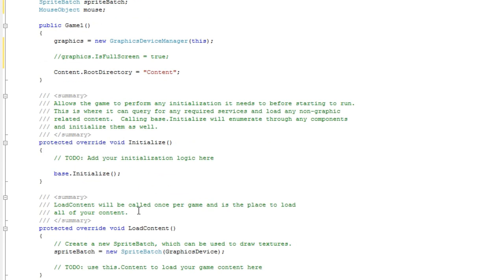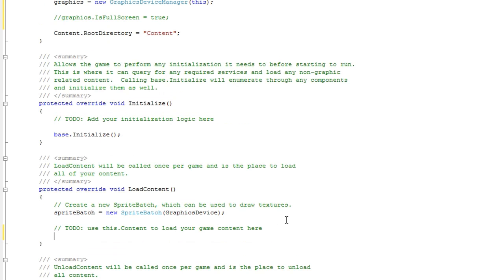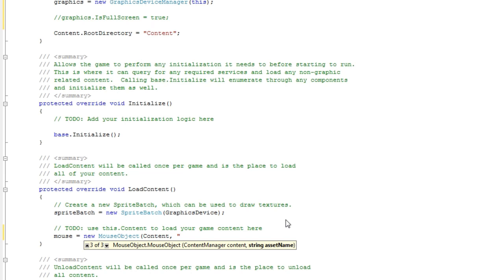Okay. Now usually we initialize the objects in the initialize method, but since our object accepts a Texture2D as the parameter, or the content manager, let's just do it inside the LoadContent. Mouse is equal to new mouse object. And in the sample, I used the content manager, comma, the mouse name we want to use.